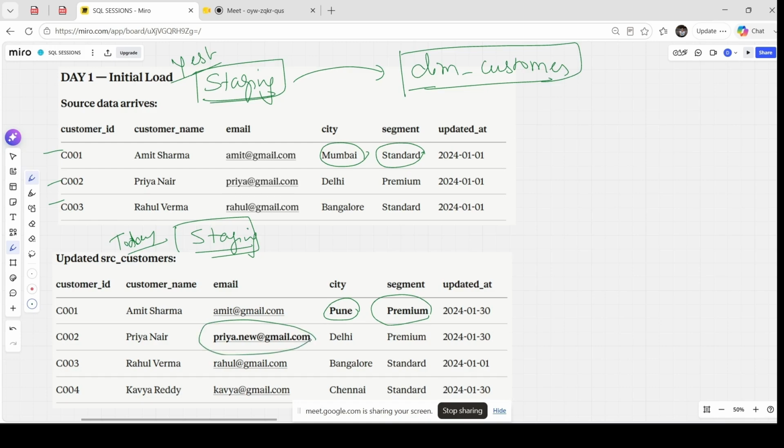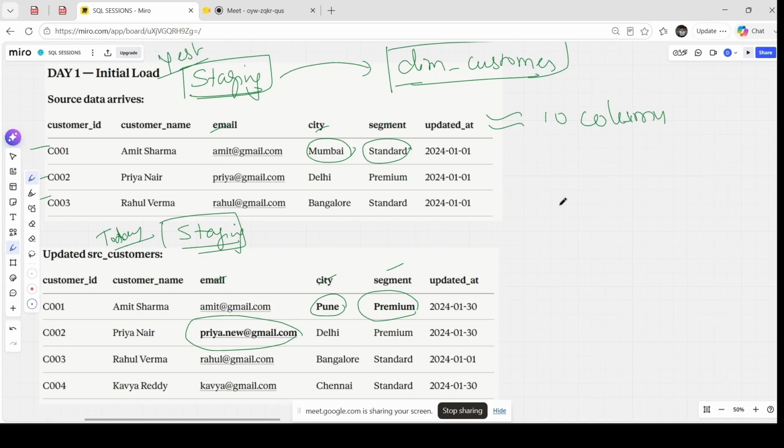So what I need to write is a comparison, where I keep comparing this email, this email, this city, this segment, this segment. If, let's say, there are 10 columns, it's not possible for me to keep comparing each and every column, and that too multiple times in a day. So I need to find a way to know that some changes are happening. The best option we can use is hashing.